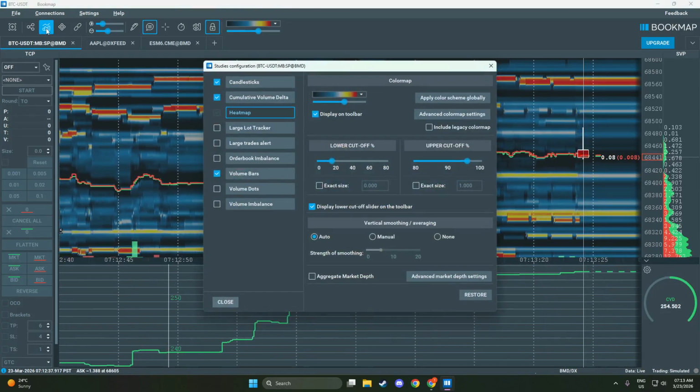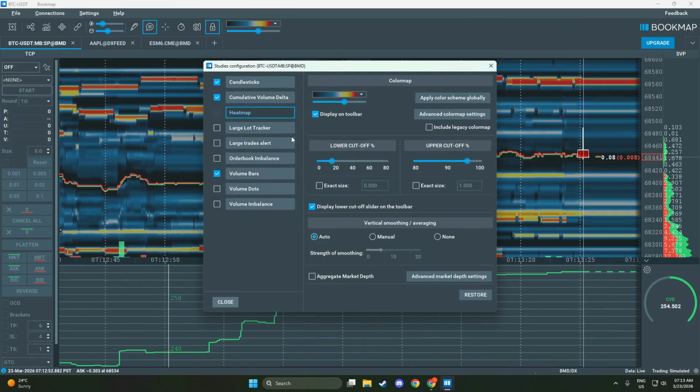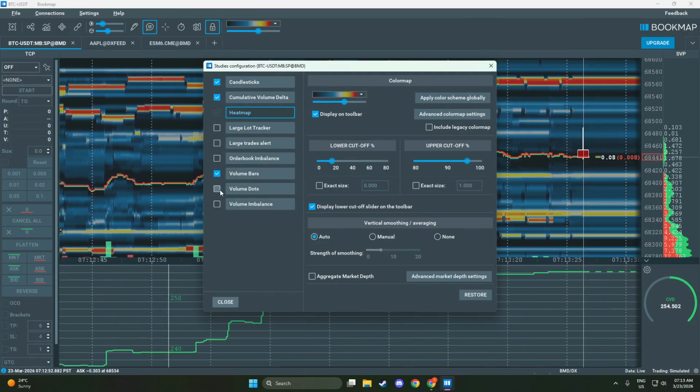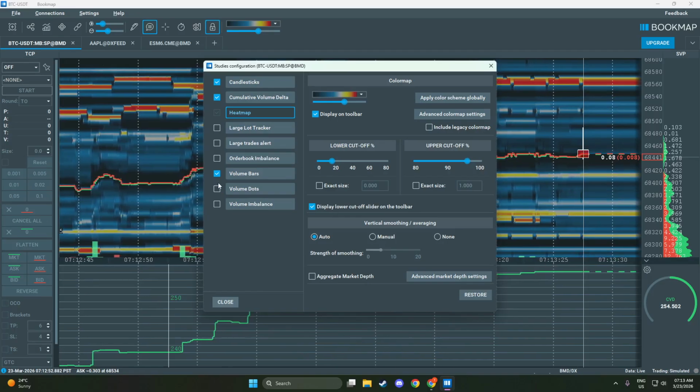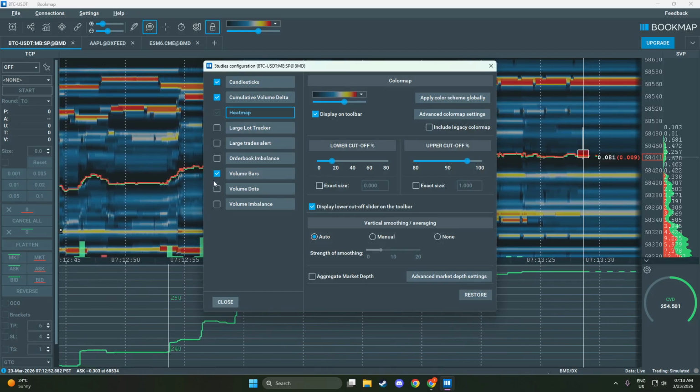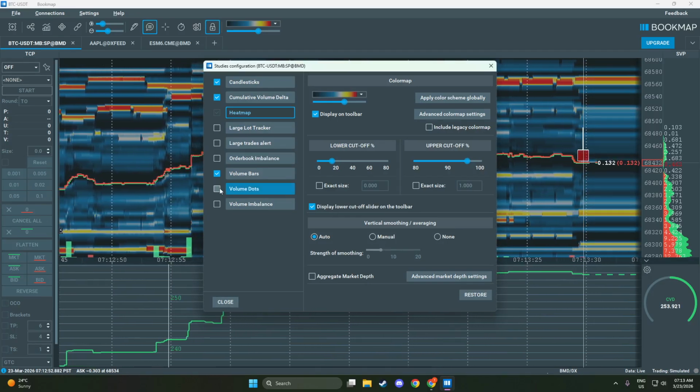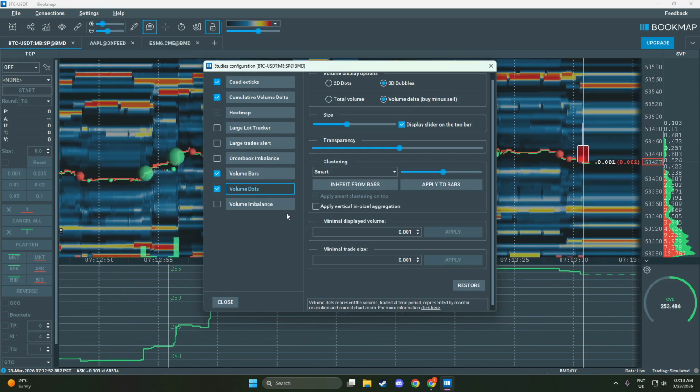In the list that appears, find the entry labeled Volume Dots, sometimes called Volume Bubbles, depending on your version, and turn it on. That's all you need to do to display them. Now, let's make sense of what you're seeing.